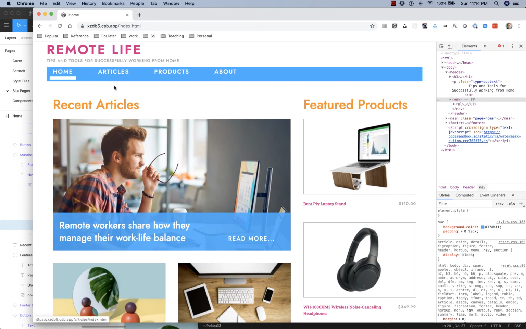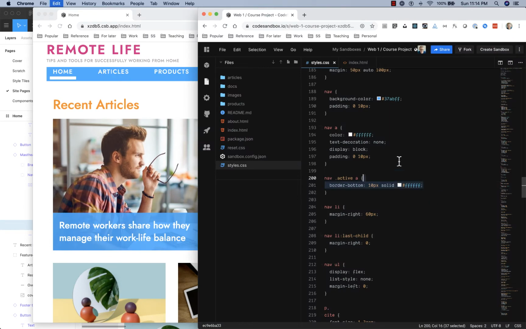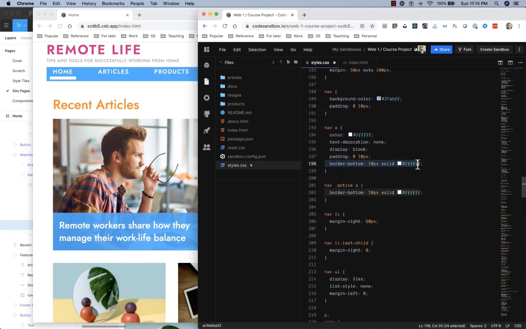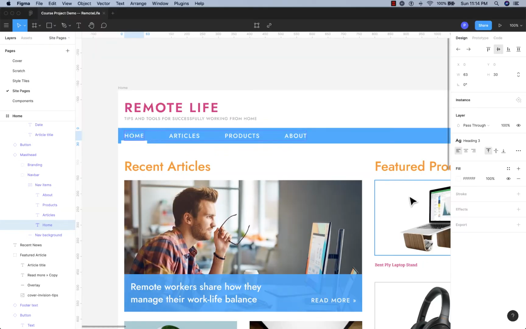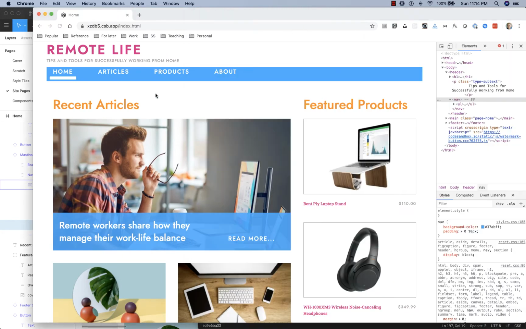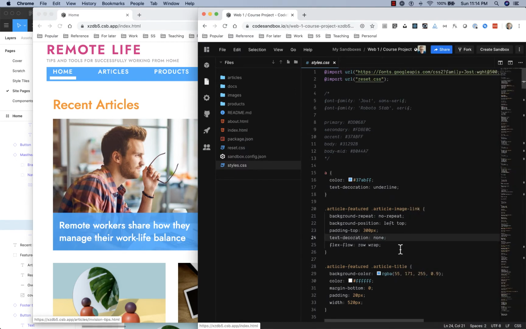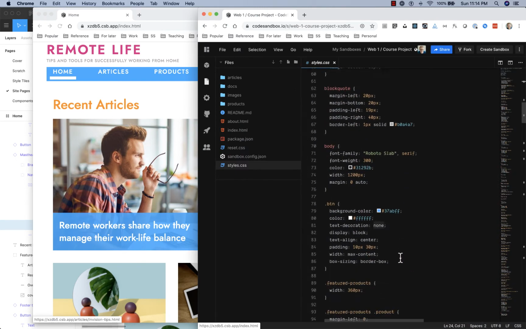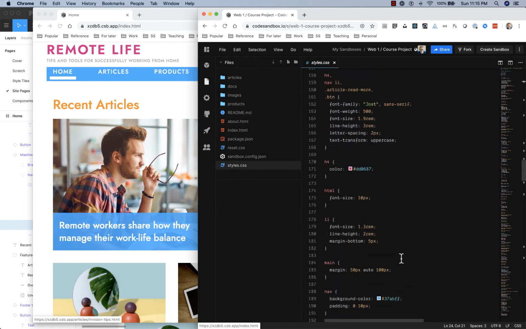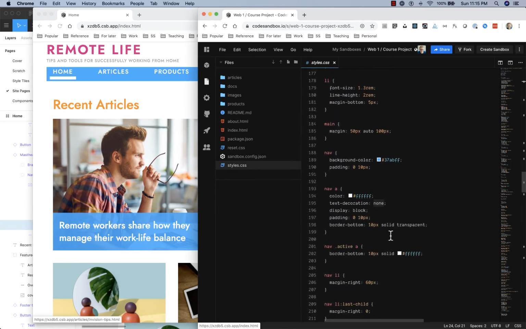border is now only on these. So here's a little trick. We're actually going to keep the border, but we're going to make it transparent instead of being white or setting a particular color on it. If we make it transparent, now the hit space, let's see, did I do that right? Nav A, 10 pixel solid transparent.